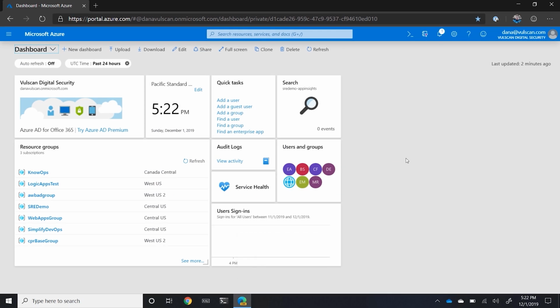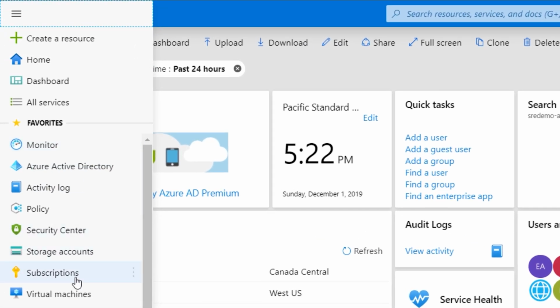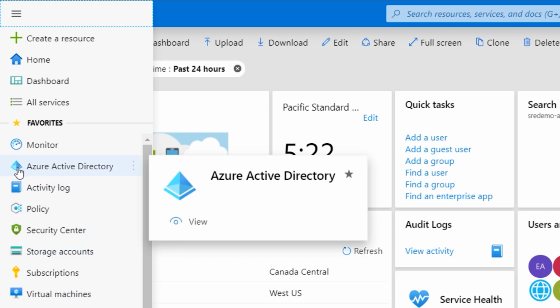Now, one of the other things that is really nice is that when you're in your menu, you have your favorites. Your favorites give you the ability to quickly get around, and you can organize them. As an example, maybe Active Directory is the thing that I go to the most.